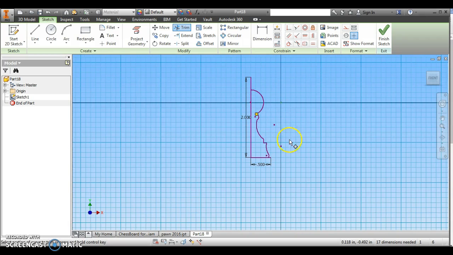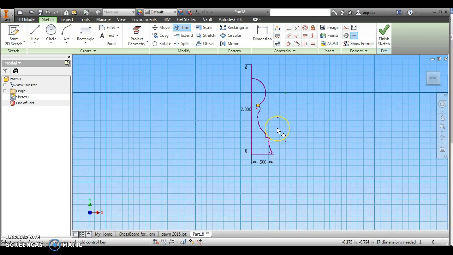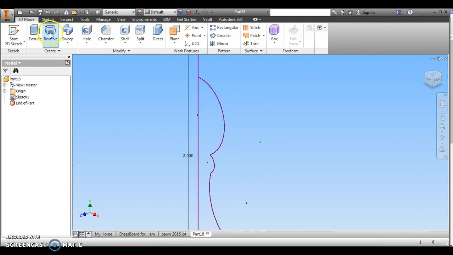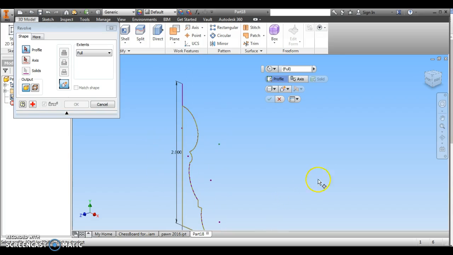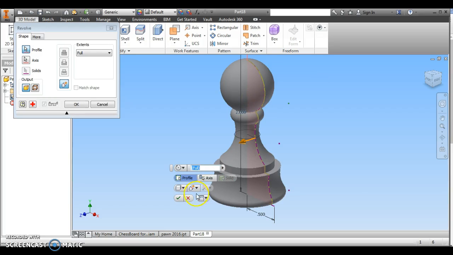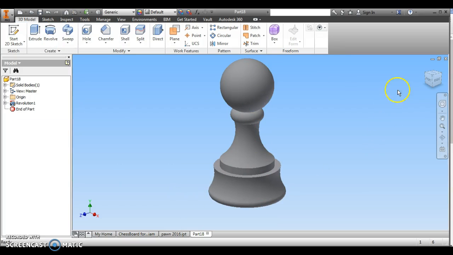Well, I say that now. Let's see what it looks like when we revolve it. Okay, so I'm going to click Finish Sketch. I'm going to click the Revolve tool from the top. We want to revolve by an axis. That axis is the 2-inch line we drew. So I'm going to click on Axis. I'm going to click on that 2-inch line, and then I'm going to click the pawn. And this is what turned up.